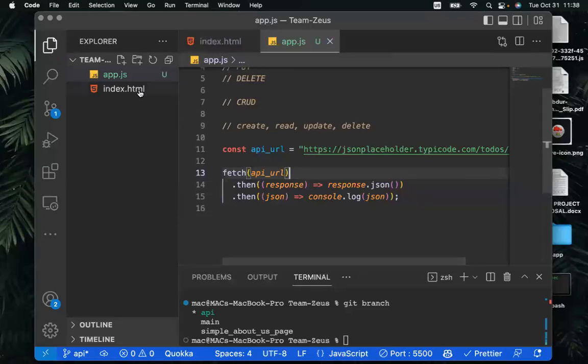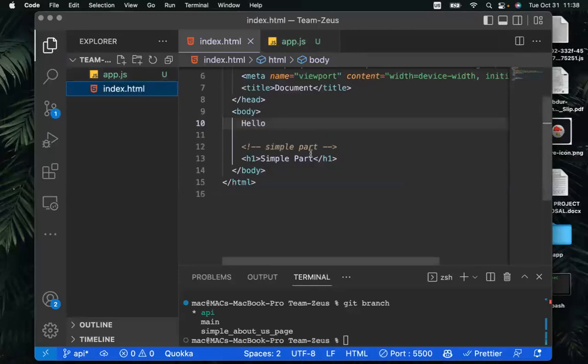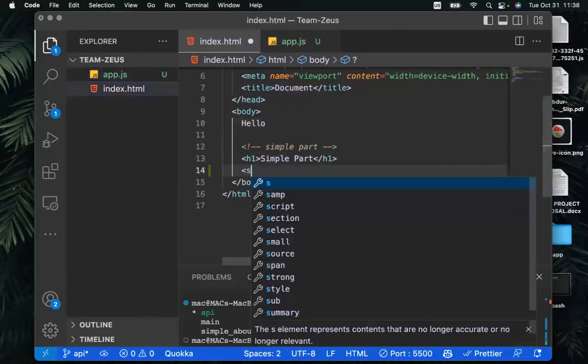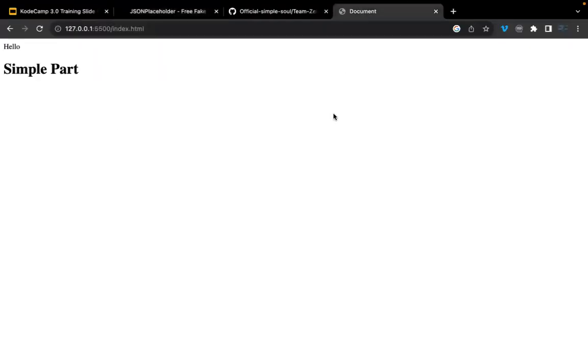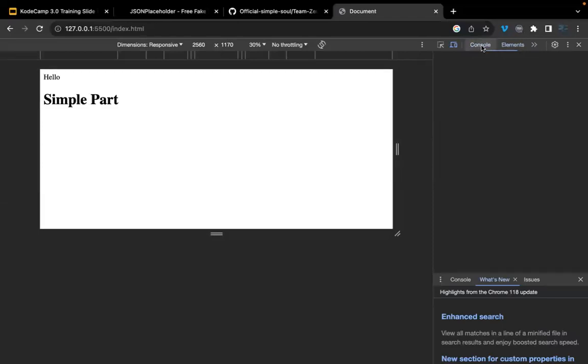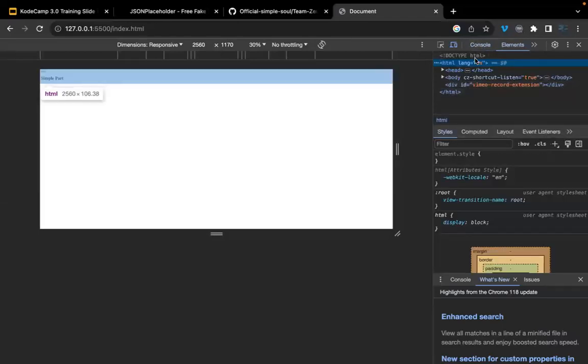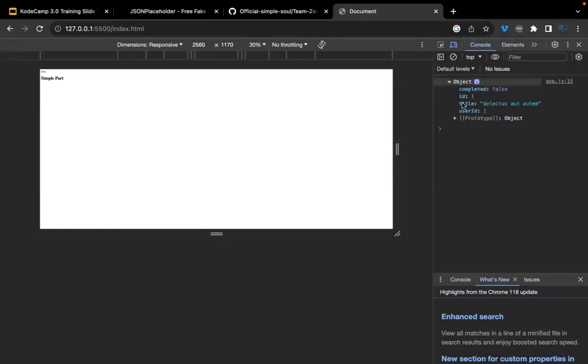Let's save this first. Let me link that script. Script source app.js. Okay, so let's save it. Then let's see the document, check your inspect. All right, we have an object from what we fetched. So we have an object with the name of what we fetched. We have completed false, ID, title, and all of this. It's just fake data.